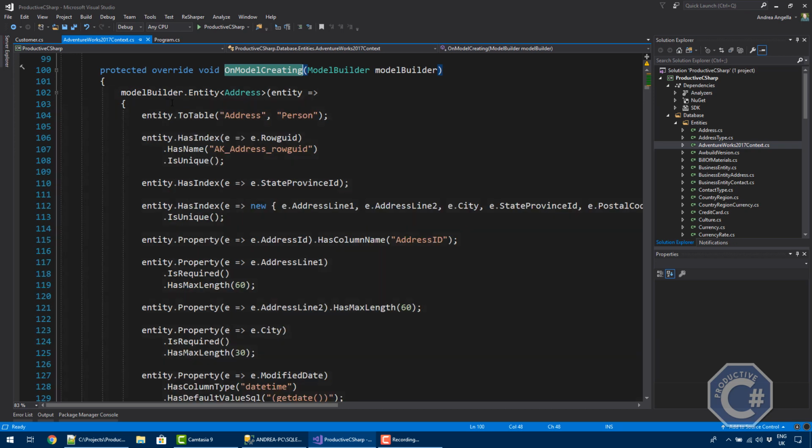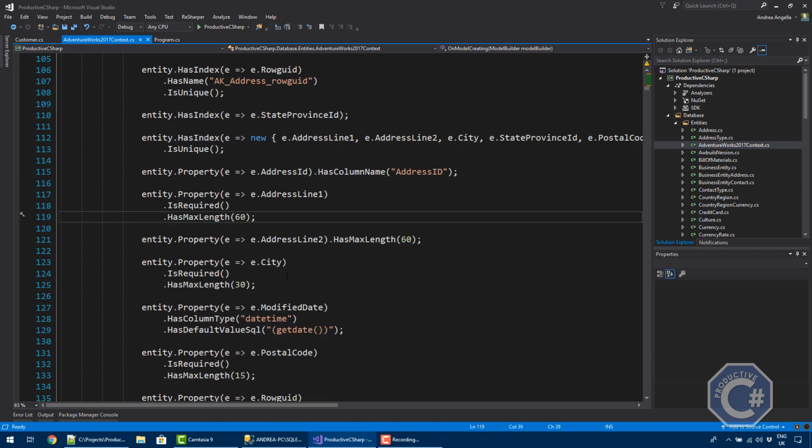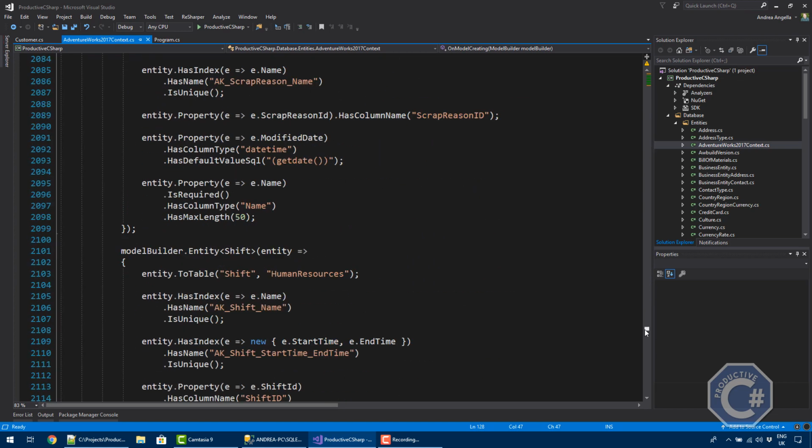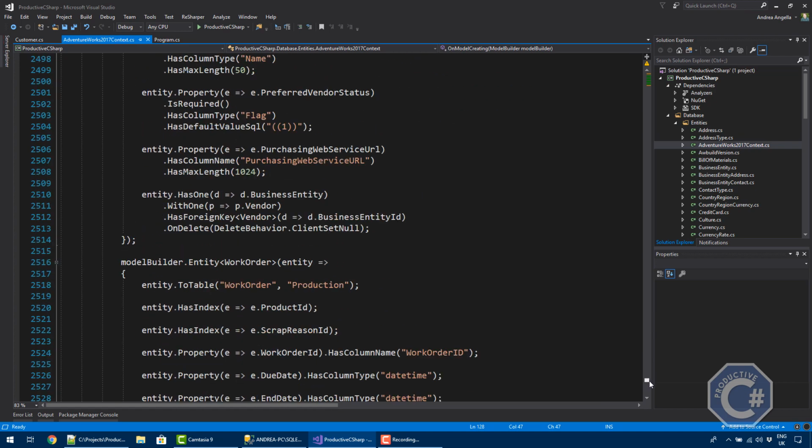So for example, let's see one of these configurations. For the Address entity, you can see that it has an index on StateProvinceId, and also that there is a property AddressLine that is required, with a maximum length of 60, and so on. You can actually define how these objects will be translated into SQL, or how they map to SQL, so that Entity Framework knows how to generate the queries for you. You can even specify the type of columns and so on. I'm not going into the details, but as you can see, the scaffolding procedure generated tons of classes and tons of configuration for you automatically.